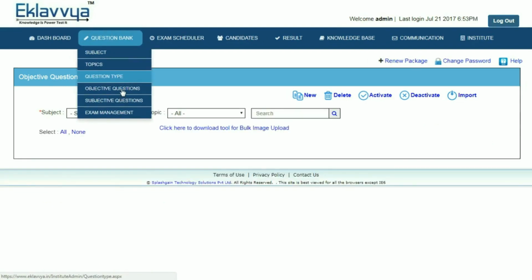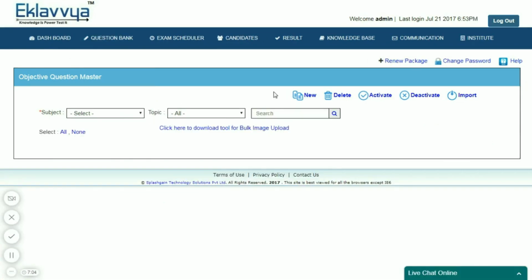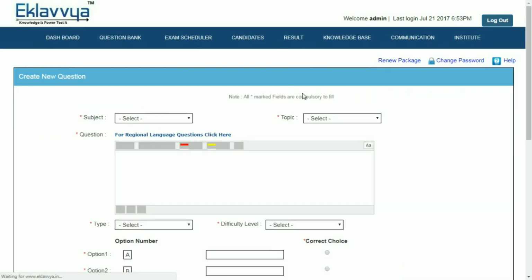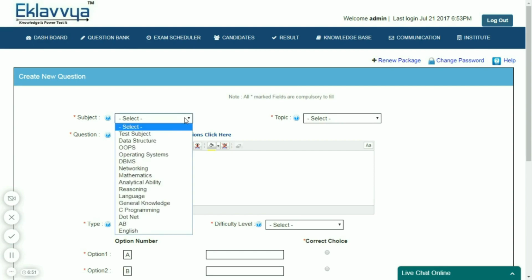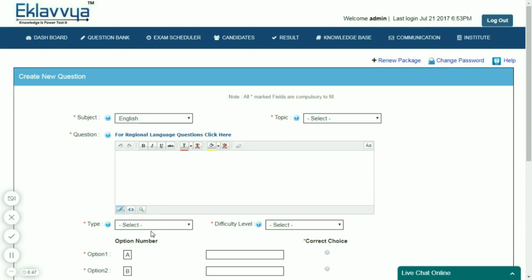The next thing is managing objective questions in the system. You can visit the Question Bank section, Objective Questions section. You can see the following screen. You can click on the New link to enter a single objective question. Enter the following details to define the objective question.